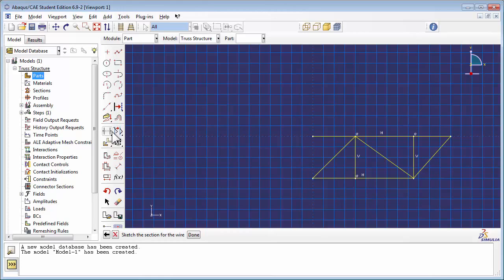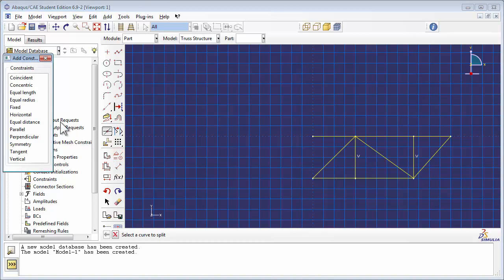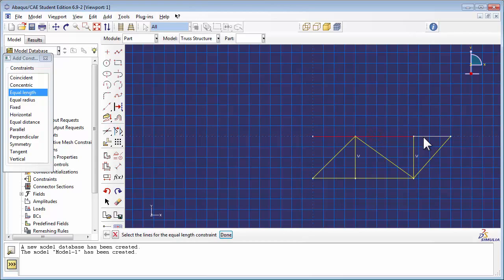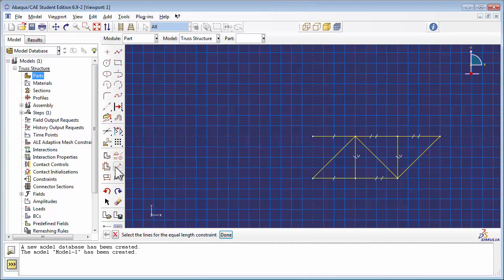We then use the Split tool to split up the segments into truss members. And then we use the Add Constraints tool to identify the truss members that are of equal length. And then we dimension it using the Add Dimension tool.